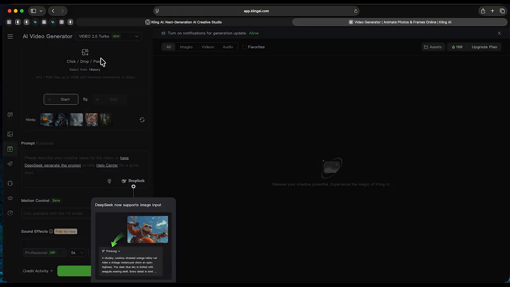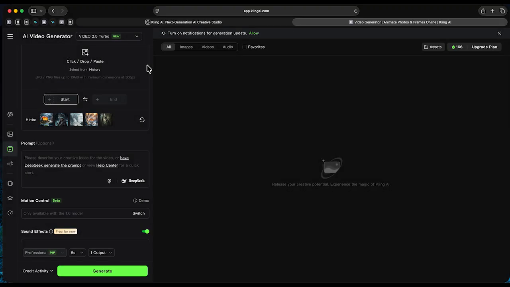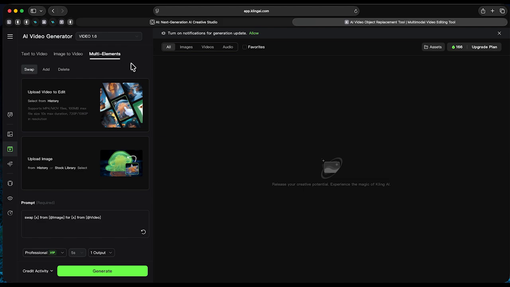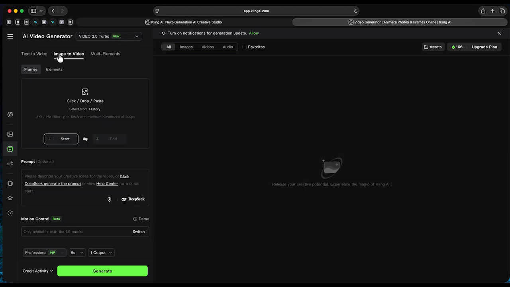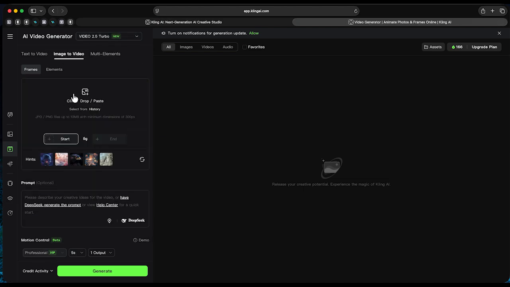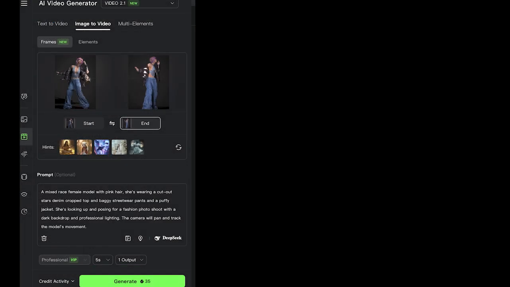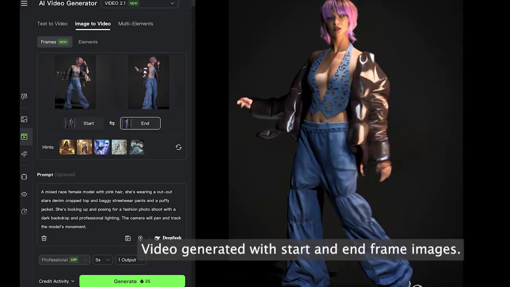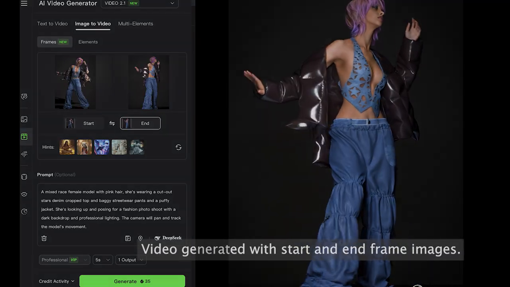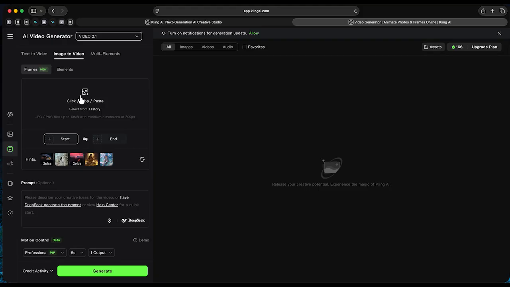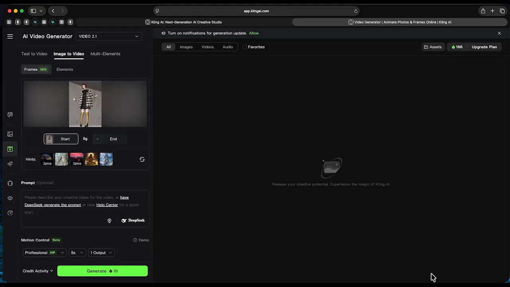On the AI video generator page, you'll find three options: text to video, image to video, and multi-elements. For this demonstration, I'll use image to video. First, upload your image into the AI video generator window. You can also import one image as the starting frame and another as the ending frame, if you want your video to finish with a specific frame. To keep things simple, I'll use just one image.